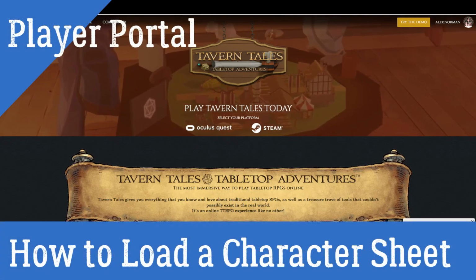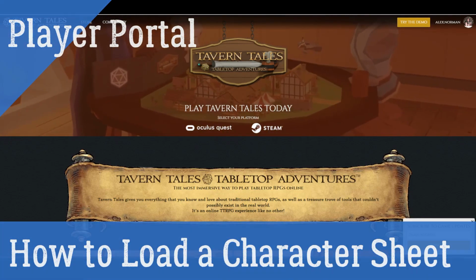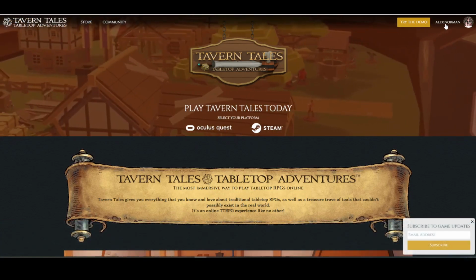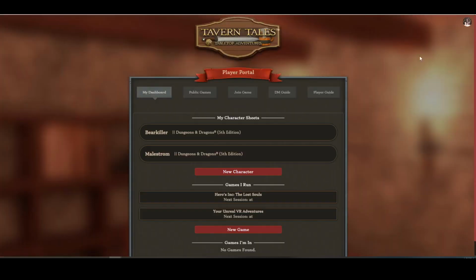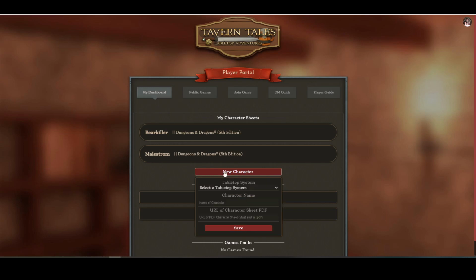Alright, I am on the Tavern Tales main page, and I log in. I go to my player dashboard. From here, I can choose the characters I'm going to have. The first thing I'm going to do is upload a new character. So I go New Character, Use PDF.